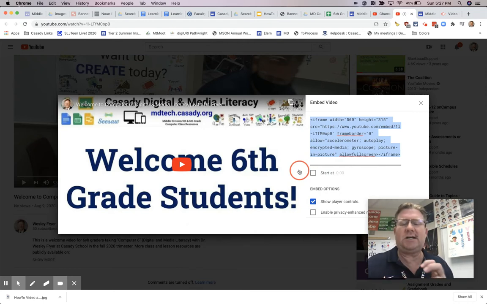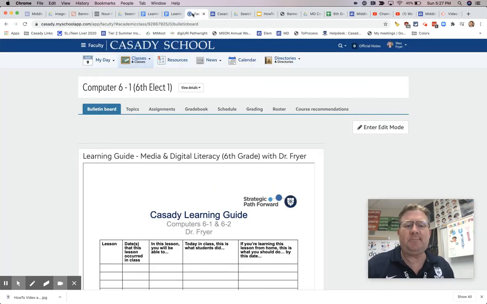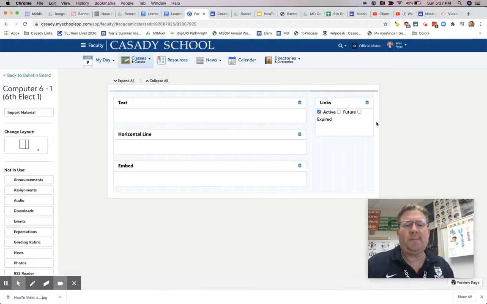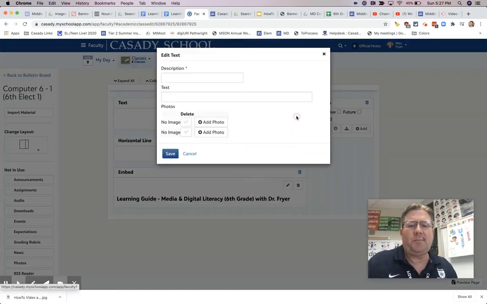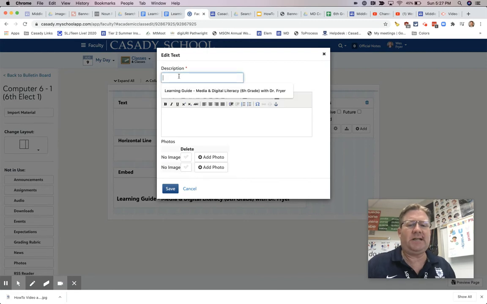It's a little more technical to do it than what I just did in Google Sites, but this will work on any website that will accept an embed. So I'm going to enter the edit mode here for my page, and up here under text, this is where I want to put this, and I'm going to click on the pencil. Now I'm going to have to put in a description, which I'll just say welcome right now. I'll actually do something a little bit longer here in a minute.